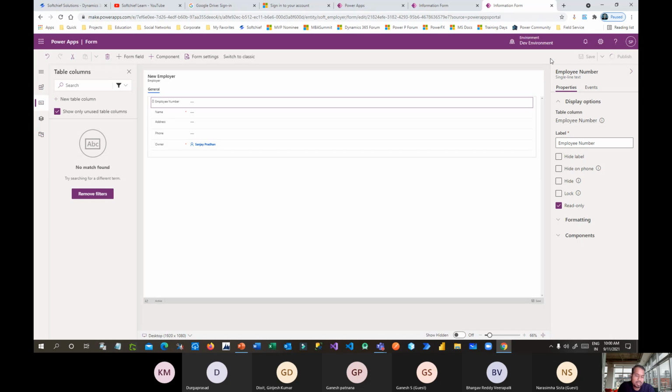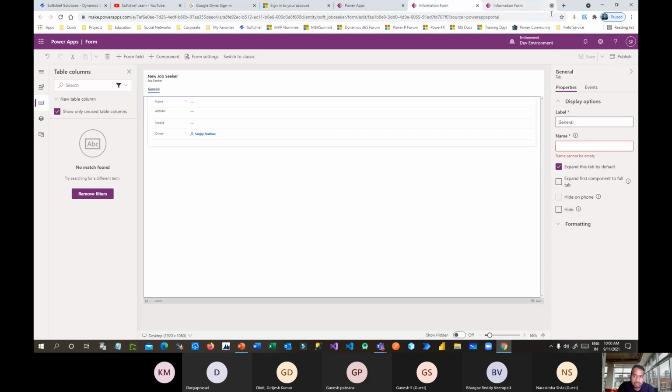So I'm trying to design the form for all these three tables so that I can quickly create a model driven app to interact with the data. Now it is published. I will close this. Again, I will publish this job seeker table or form. The last one is job table, right? Job seeker is done, employer is done. Then I will update job.